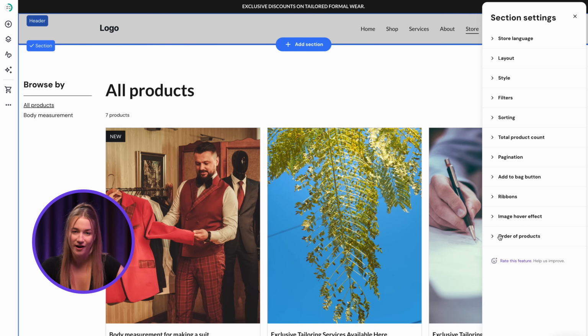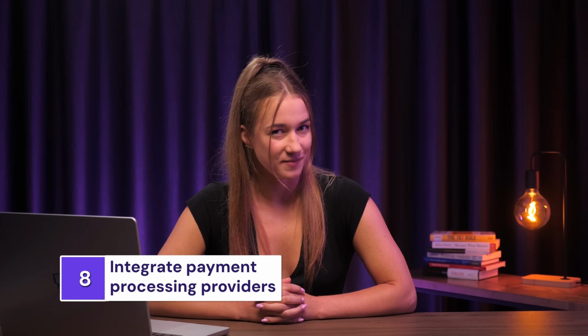Add as many product sections as you wish and edit them all to perfection. And don't forget to personalize the rest of the store page as well. So, you've now got the products, their prices, and the shop to sell them through. But what about taking payments? That's what we're going to set up next.